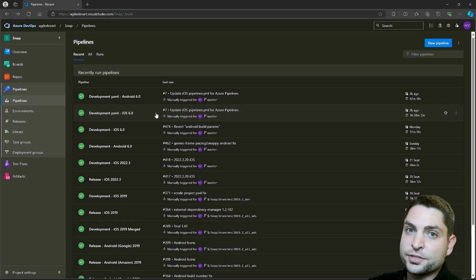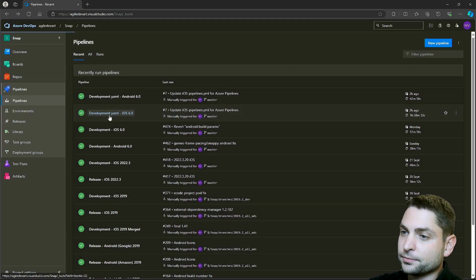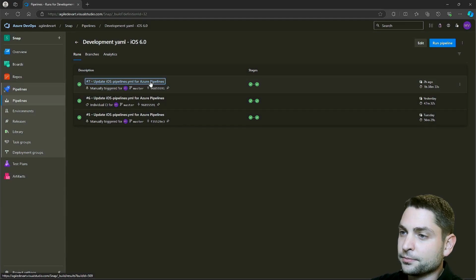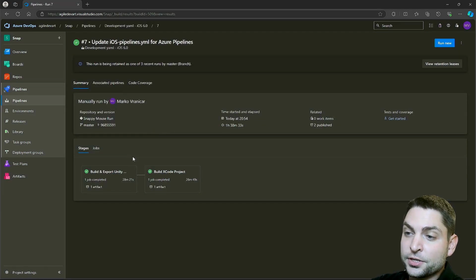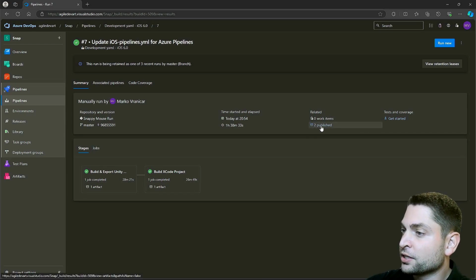Let's see the build results first for iOS. This is the latest run. Down here we can see the first stage took about 28 minutes and the second one 26 minutes. So that's like 55 minutes for an iOS build. Up here we can see the published artifacts.